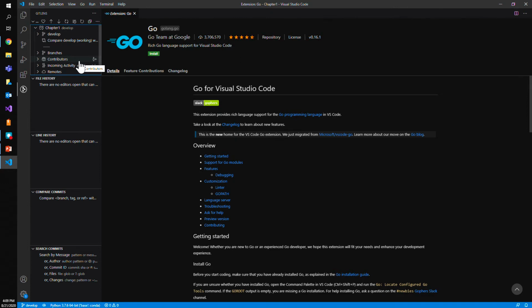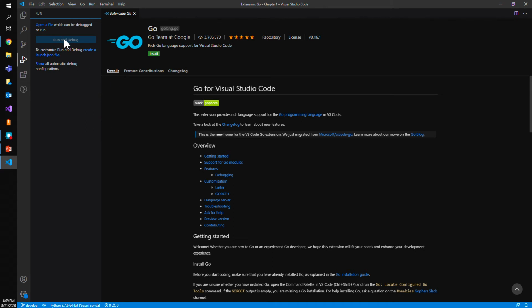On the left-hand side, you can also run your application. Right now it's not highlighted because there's currently not an application with a launch file here, so it doesn't really know how to run it right now.